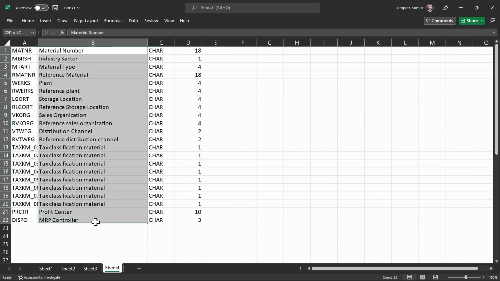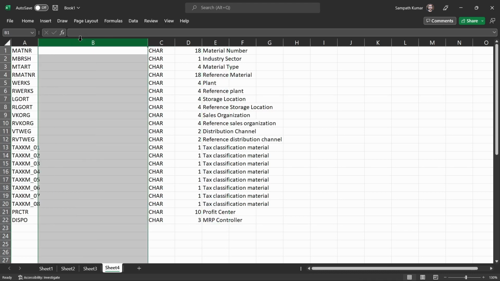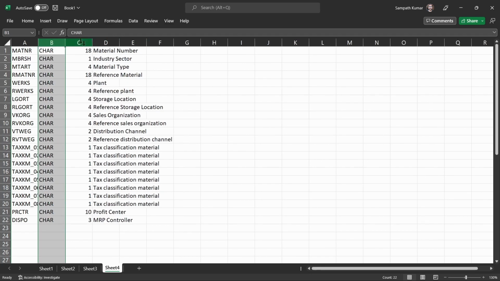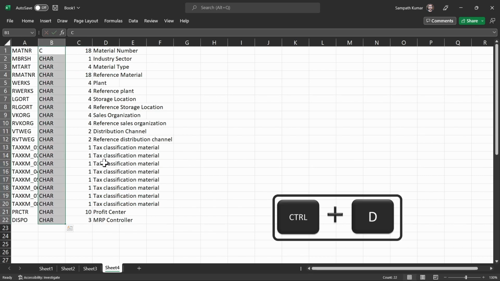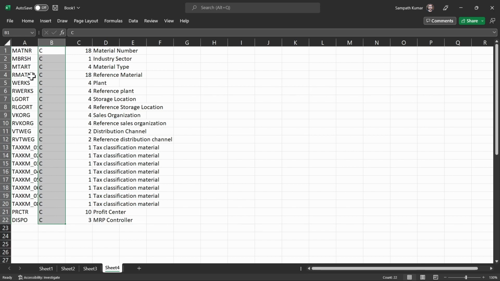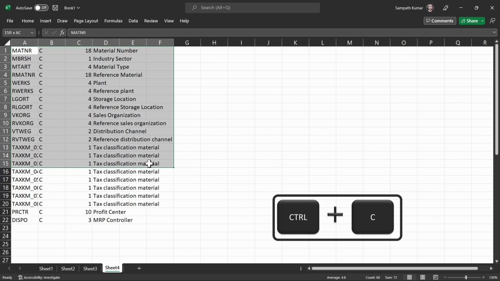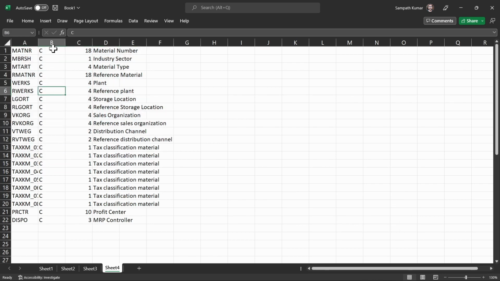Yeah, so just copy it, remove it, move to the right side, remove the column here, enter capital C, press Ctrl D. Okay, now just copy the 15 fields.